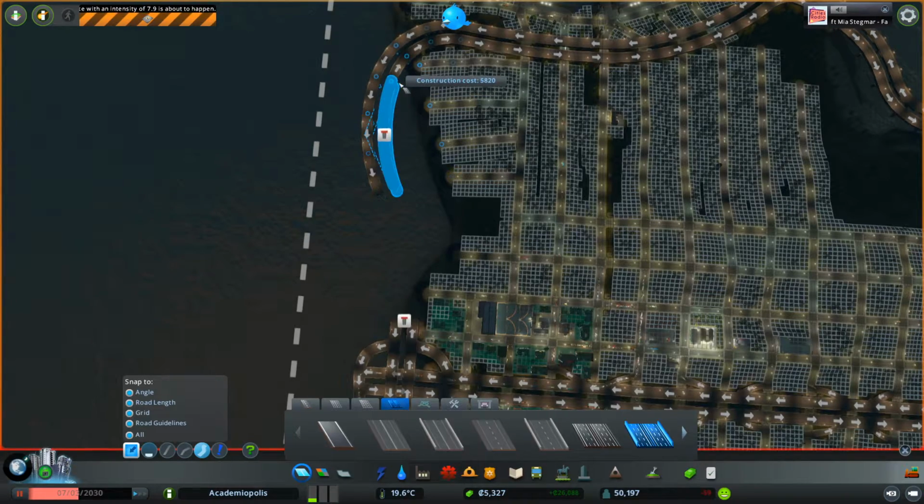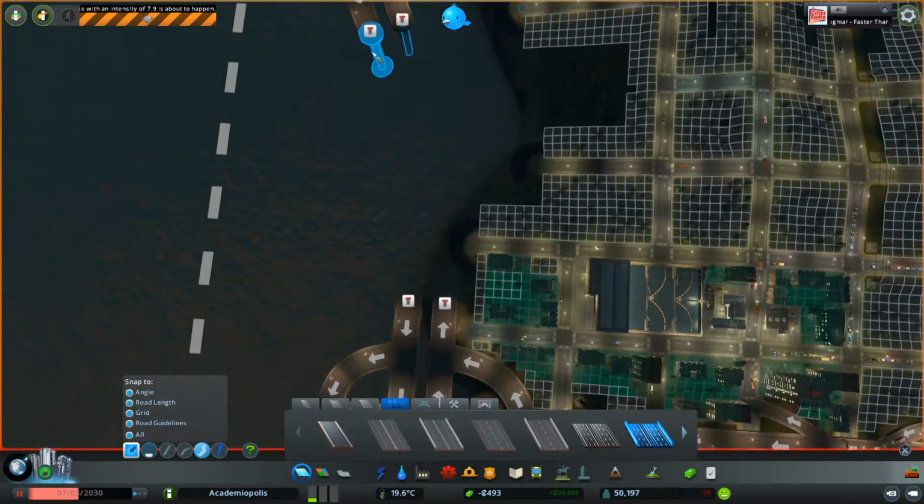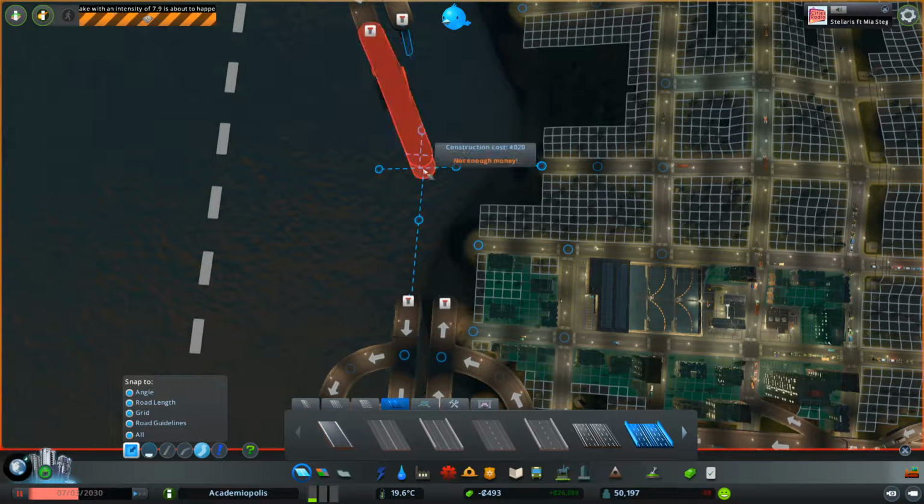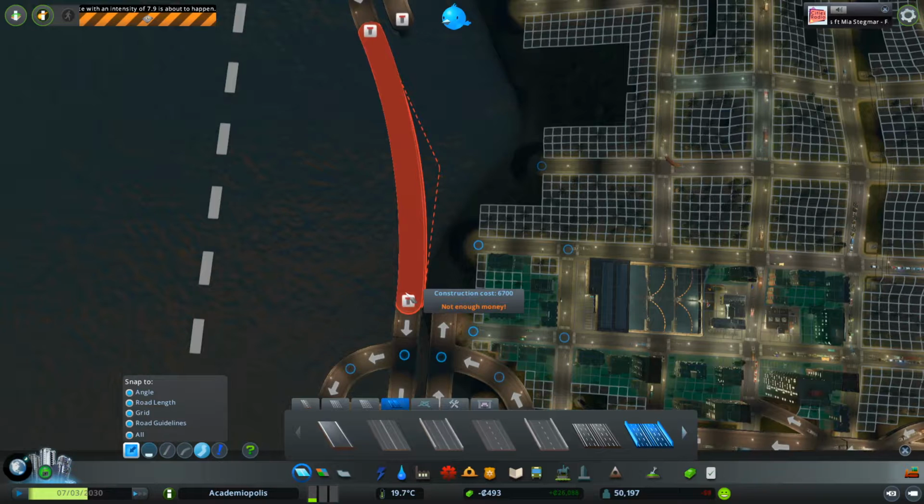So I want this to be right there. Excellent. And now I want this to be here. Not enough money. Okay. We're going to need to wait for a money tick. Come on. Come on, money tick.